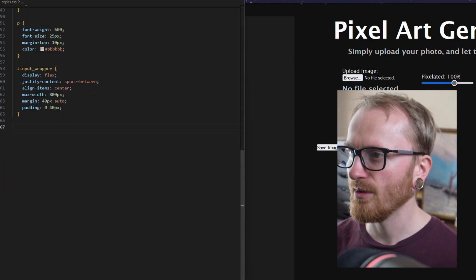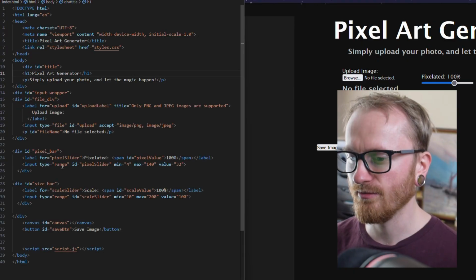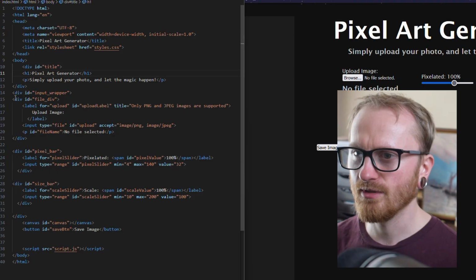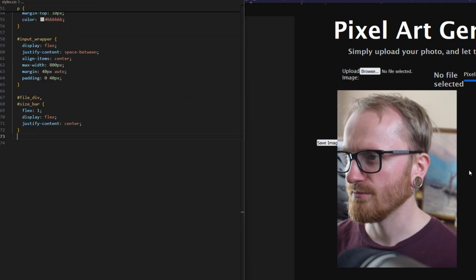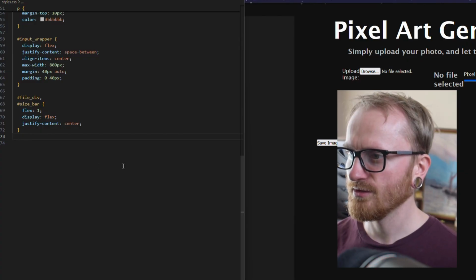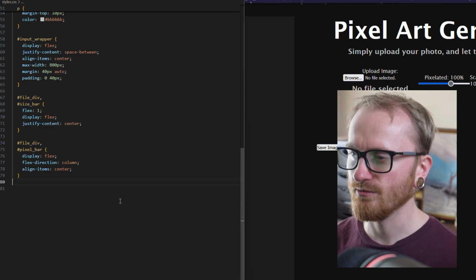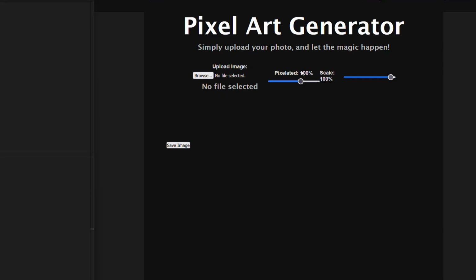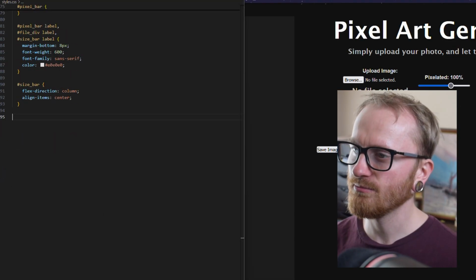And then input wrapper, if you remember, is holding our pretend buttons and our sliders and everything. Make sure this is display flex because we want to do columns with this later on as well, so they're neatly next to each other, and we want to make sure there's space between them as well. For our file div, size bar and pixel bar, we're going to do display flex, chuck them in a column and do align item center, so we should have a nice neat line here on the side. Do this for the rest of them as well, and then we can start styling the scale and pixel slider.